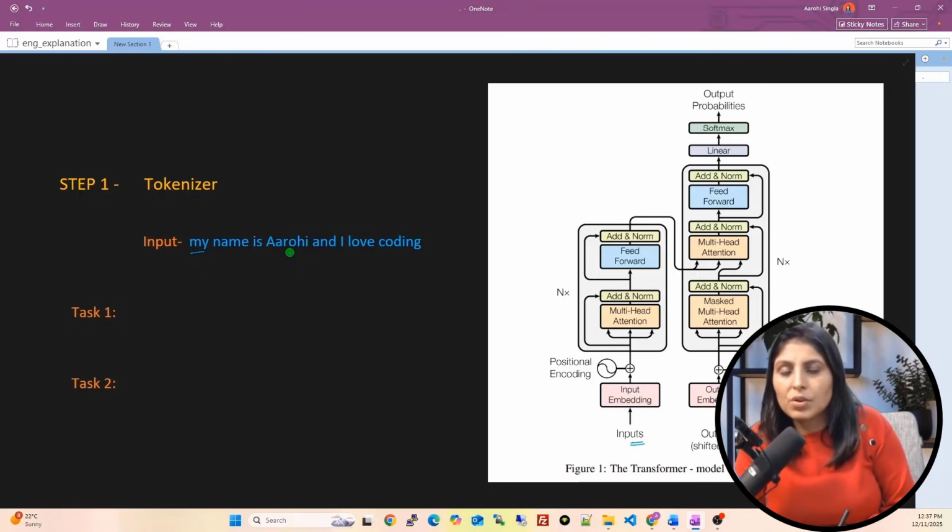Suppose this is our input sentence. My name is Aarohi and I love coding. Now, this sentence will first go to the tokenizer. Here, we are going to have a tokenizer. Tokenization simply means that we will split this entire sentence into small tokens.